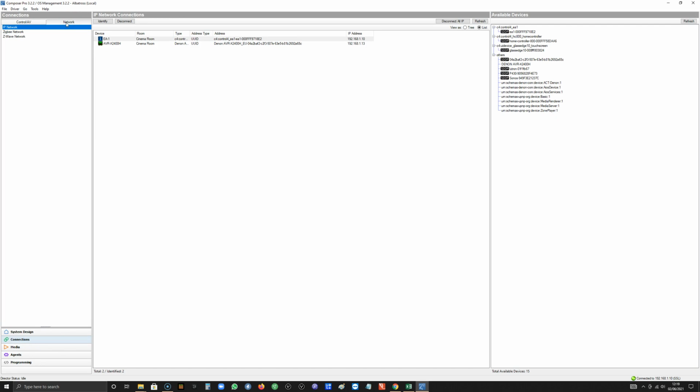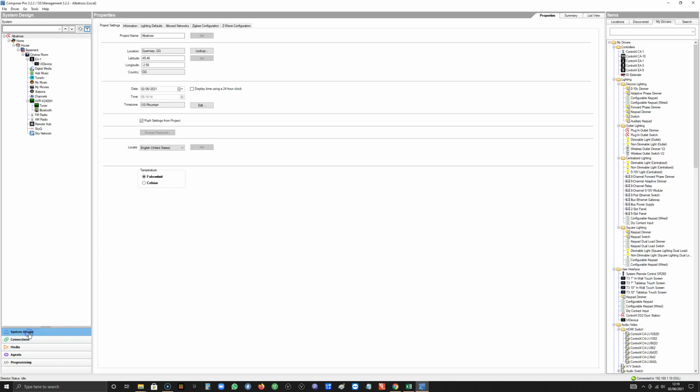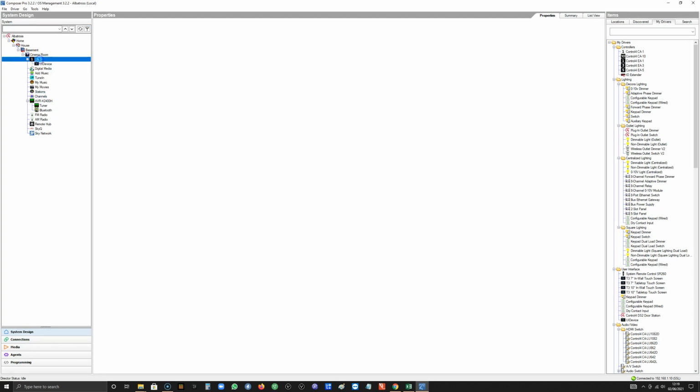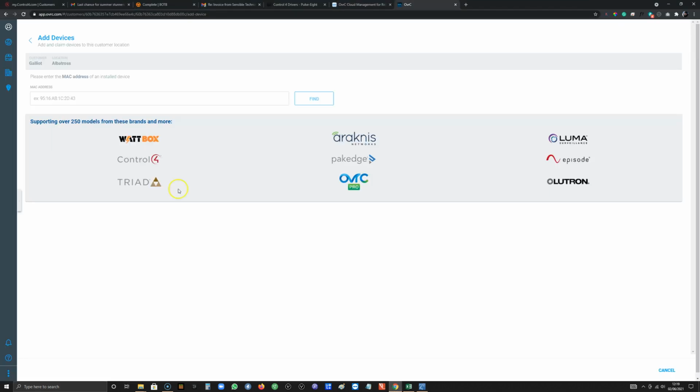We used to be able to get the MAC address from going to Connections and Network, and you can see your MAC address here, but they've simplified that now by adding in the System Design tab. Go to your controller, and at the top here, they've got all the information you need. So there's the MAC address. We'll copy that quickly, paste that in here.